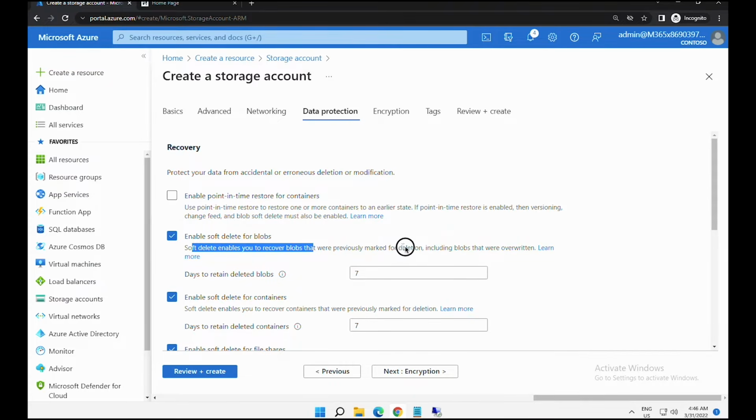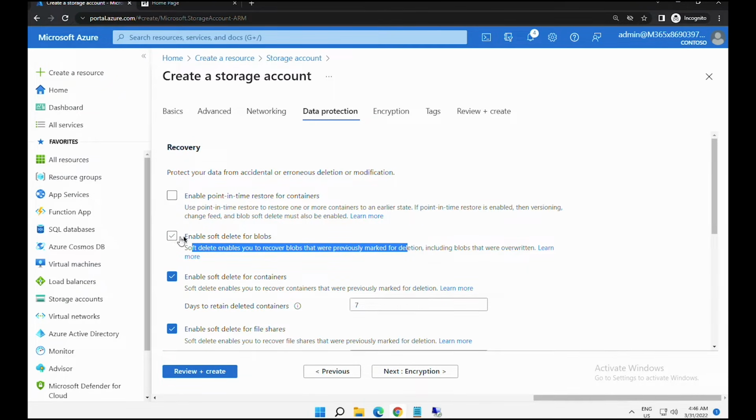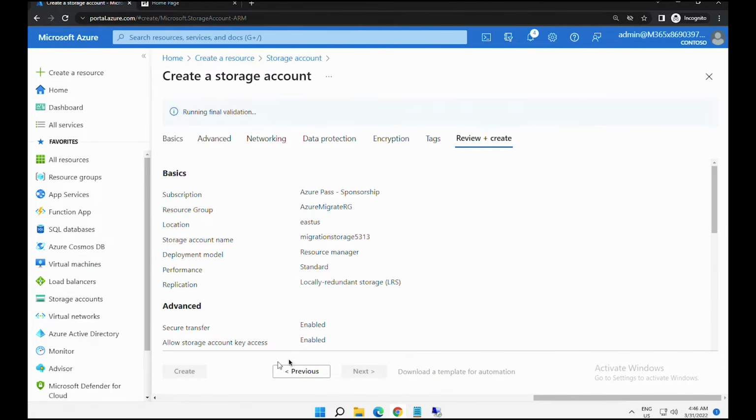Under data protection, make sure you uncheck enable soft delete for blobs. I'm going to uncheck it because I don't want to enable soft delete for blobs. But if you do want to retain a copy for a certain number of days, you can enable that, and click on review plus create.